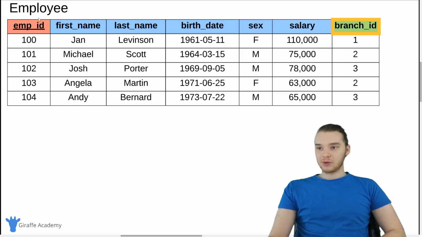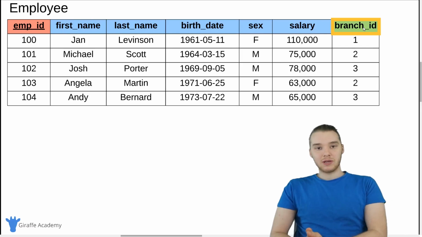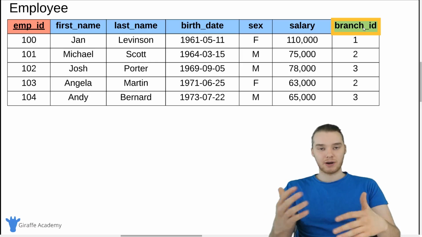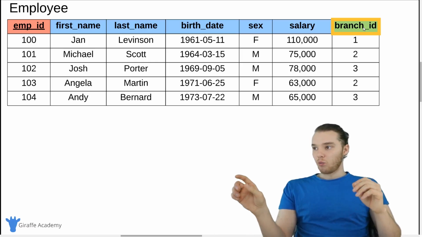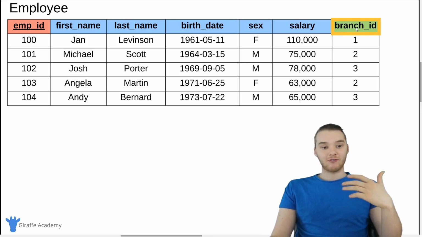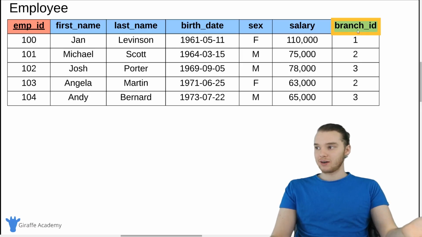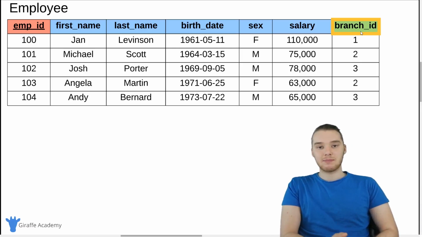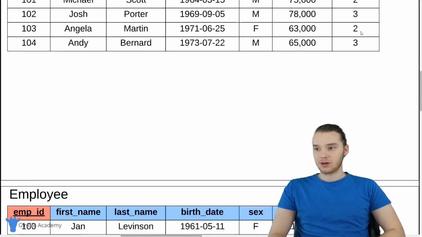So here we have our employee table, and I'm defining information about the employee. But let's say that an employee belongs to a specific branch in our company, right? A company might have different branches, and we can store the information about what branch the employee belongs to inside of a foreign key. So the foreign key over here is actually a primary key inside of another table, in our case, a branch table. So let me show you guys that.